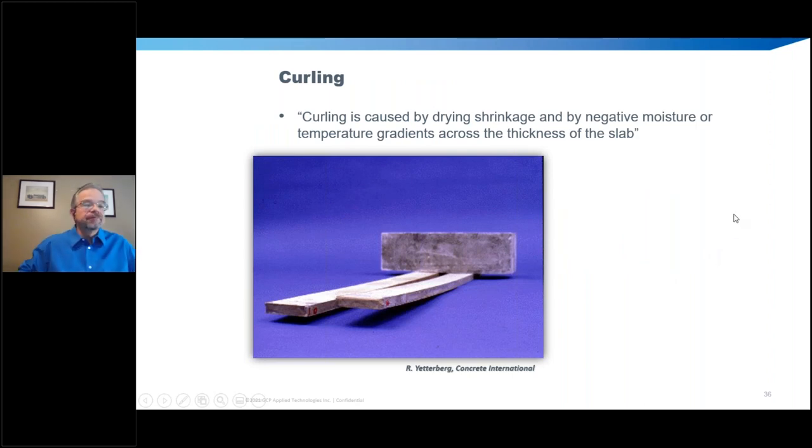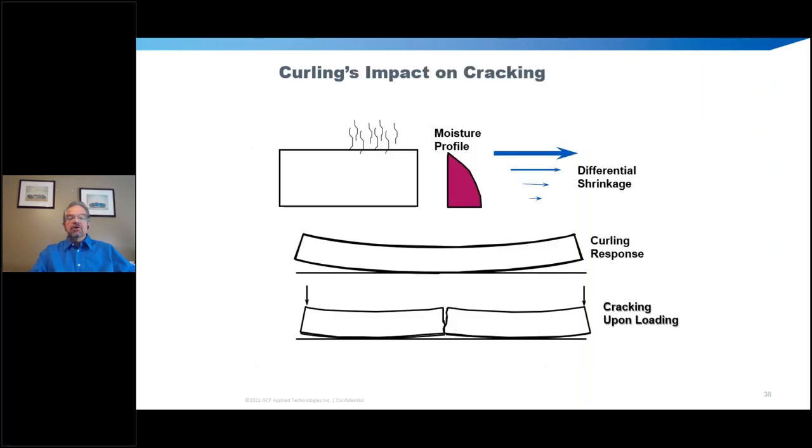Another thing that can be advantageous when you're using a shrinkage reducing admixture is you can address some curling issues. Curling is caused by drying shrinkage and negative moisture or temperature gradients across the thickness of the slab. So curling's impact on cracking, there's a moisture profile and there's a differential moisture profile from the top to the bottom, which sets up this profile and the differential shrinkage. And what you get is this kind of thing. And then eventually it cracks in the middle.